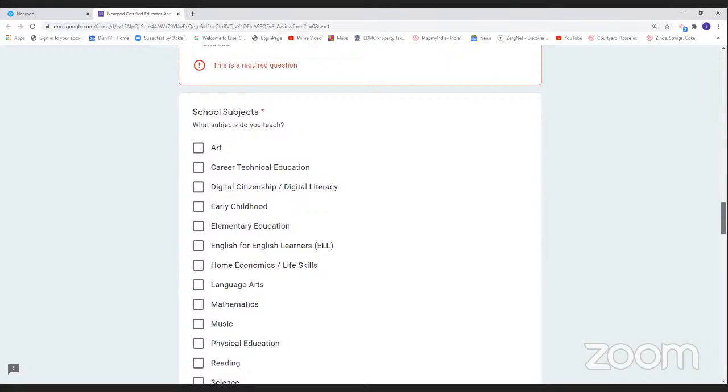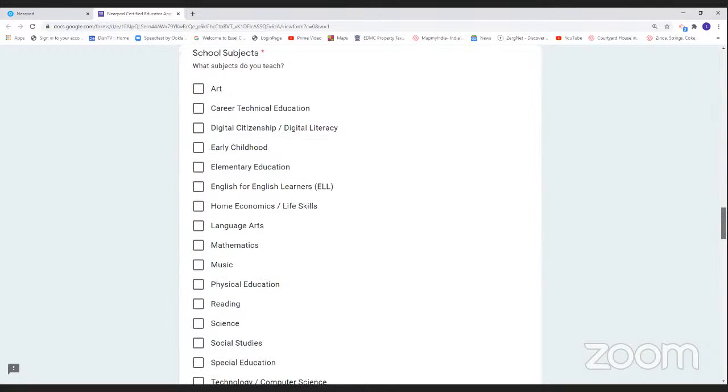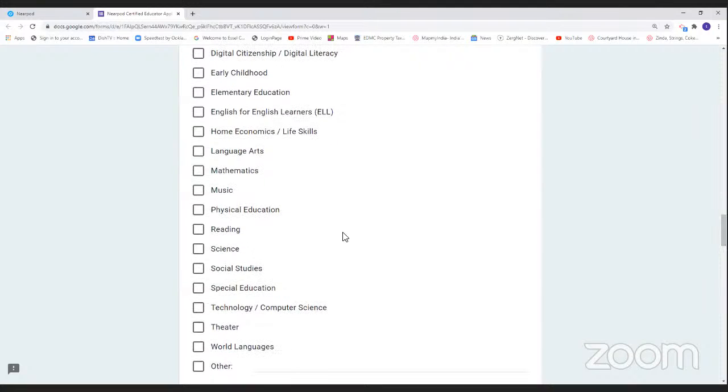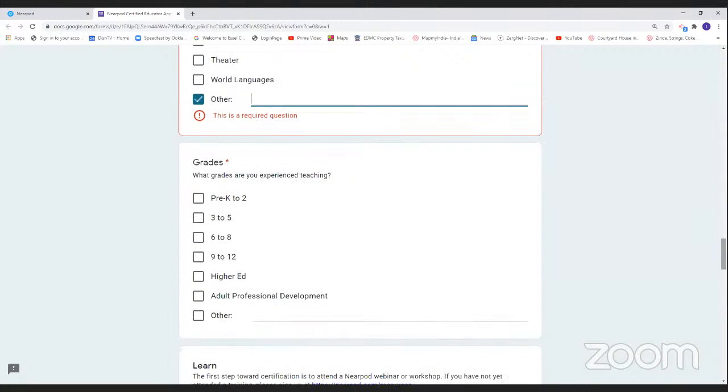Next is school subjects. You can select the subjects which you are teaching right now. So suppose I'm a maths teacher, so I can click on maths. Okay. Or if you are a Hindi teacher, but Hindi is not there, or you are teaching Marathi, you are a Marathi teacher, Punjabi teacher, you can again click on this last option, other, and write in the subject's name here. Okay. And then let's move to the next, which grades you are teaching. Prep to 2, grade 2, grade 3 to 5.